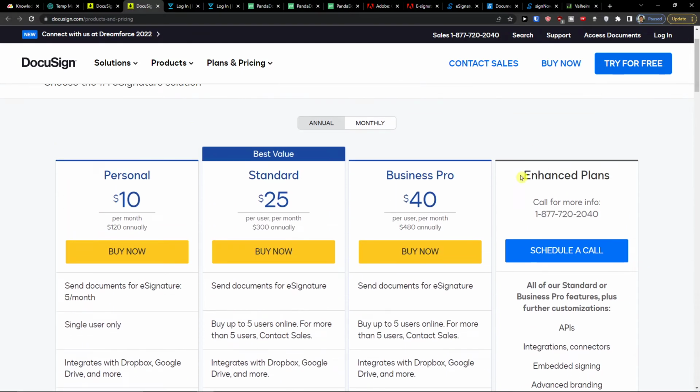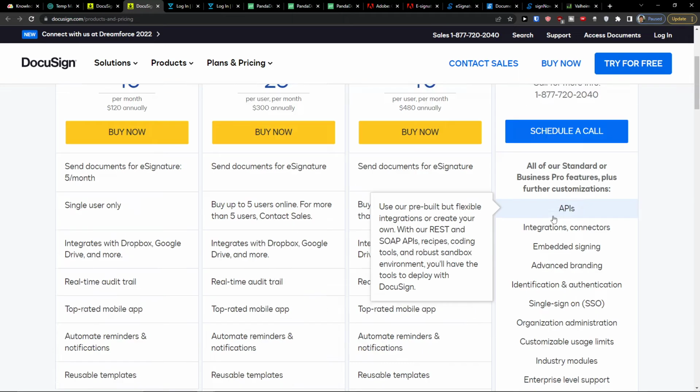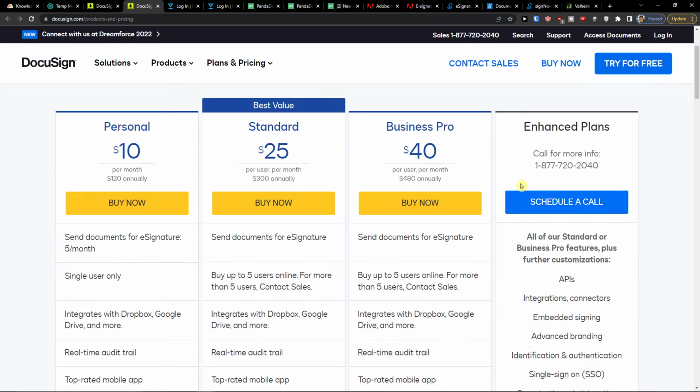And then in the Engage plans, you can have everything covered, but you need to schedule a call. So the pricing is a little bit expensive. Many people said that they needed to pay $25 a month only because they sent more than 5 documents, and that's pretty much it.